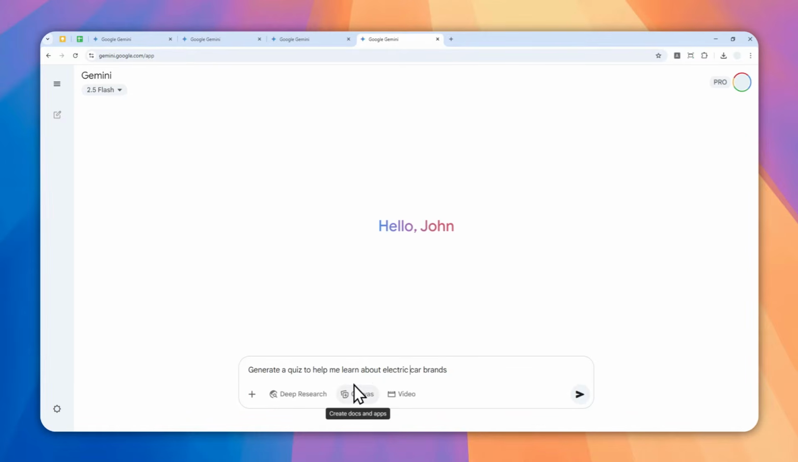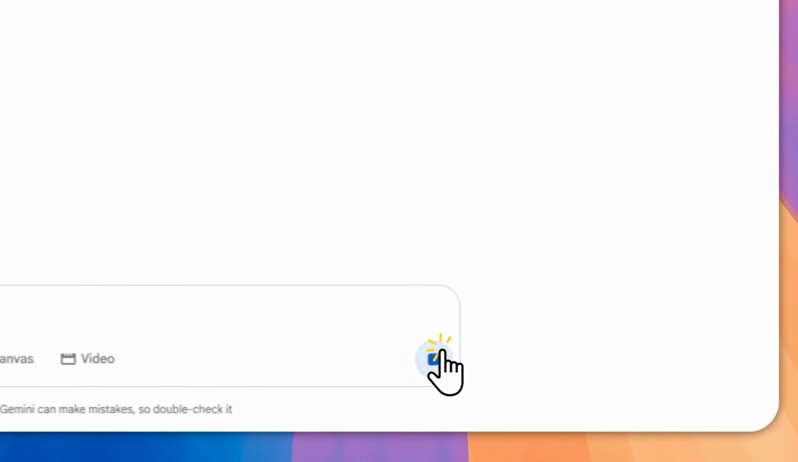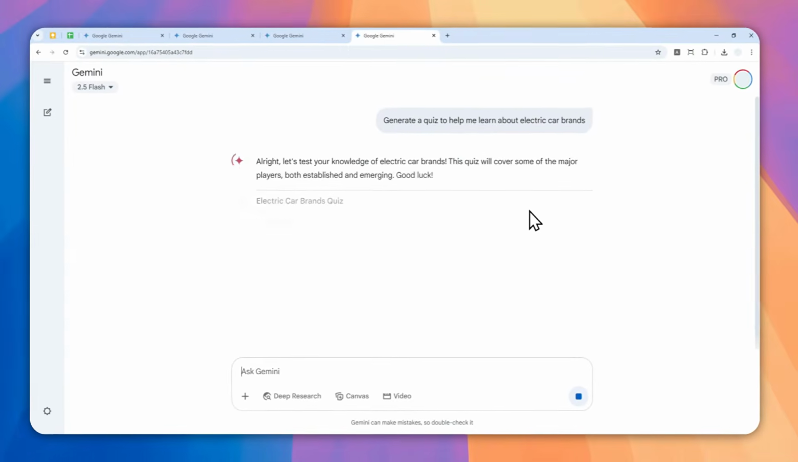And by the way, do not enable Canvas, because if you do that, then it will create a web page. You don't have to enable Canvas because, again, it is a native feature. You can create a quiz without enabling the Canvas mode. So submit the prompt and just wait for Gemini to generate the quiz.